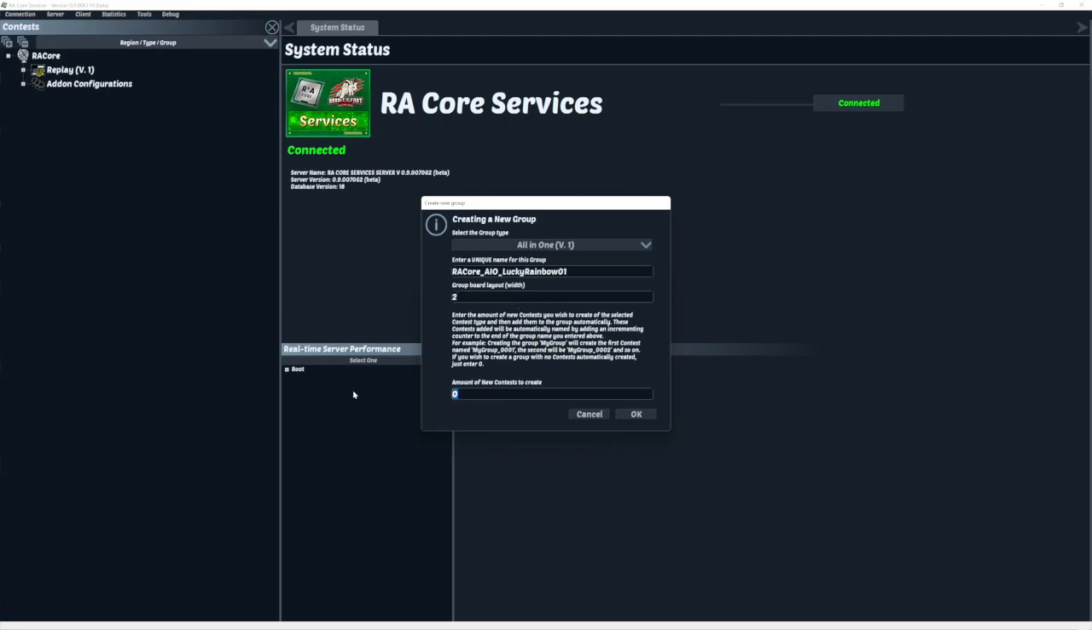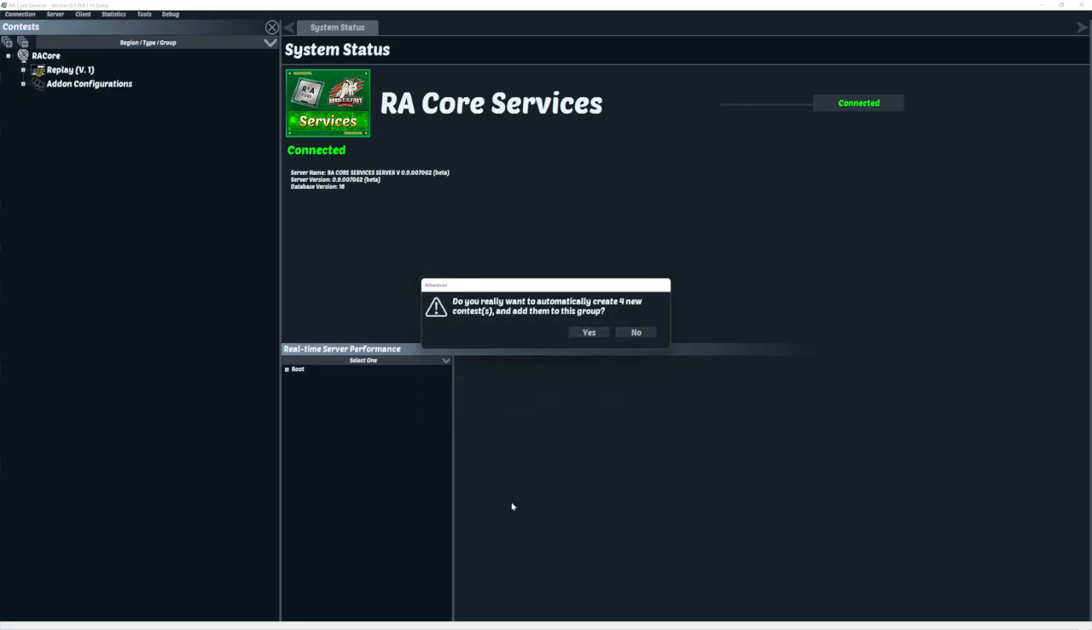Now it's going to say enter the number of contests to create. So this is how many all-in-one contests you are going to create in this group. You can change this later, but this is just setting it up. So we're going to say 4. It asks, do you really want to automatically create 4 new contests and add them to this group? Yes. All right, so it's created the group.